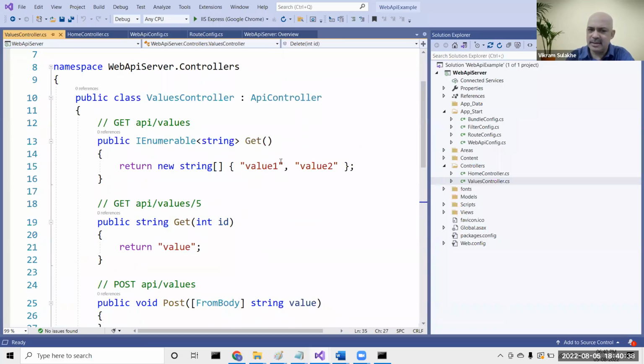Get has two variations. So what are the two variations? One is get by itself, and one is get for a particular ID. Now when you're saying get by itself, this returns an IEnumerable of string. This is just like a hello world being returned. What is this going to do? It's going to convert this string into JSON and return these two strings as a hello world type of thing. So instead of value 1, value 2, you could have simply said hello and world, for example. It's just returning two strings. You can return more strings if you want.